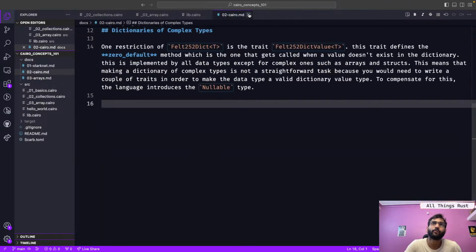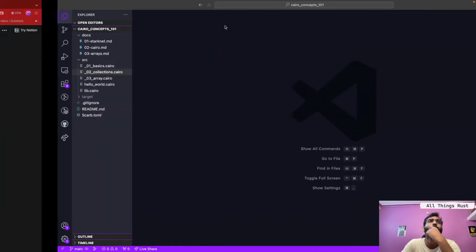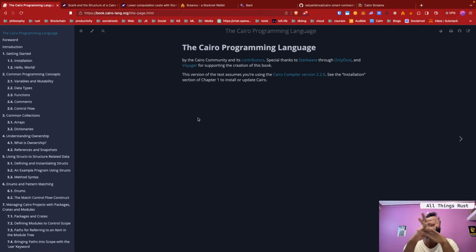So now what we are going to do is go to the Cairo programming language website and start with the very basics. Okay, Cairo programming language.